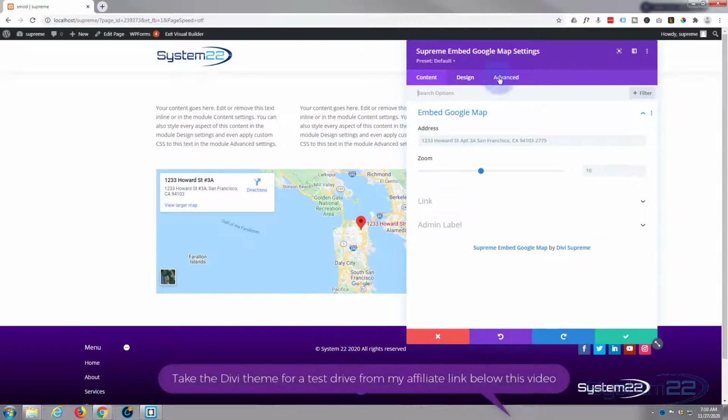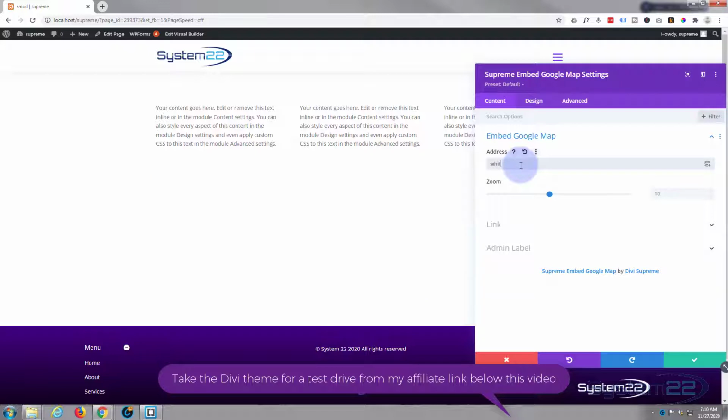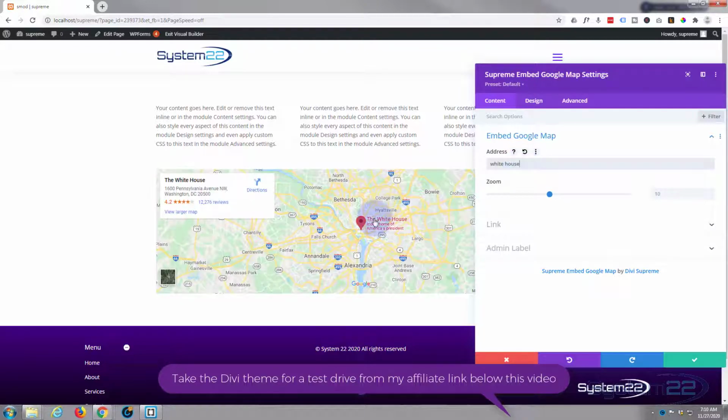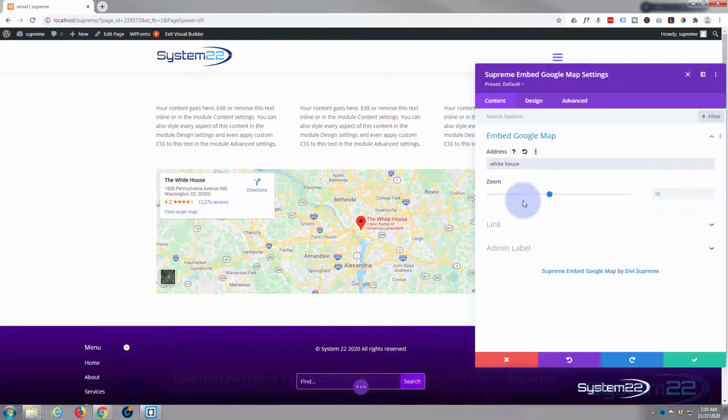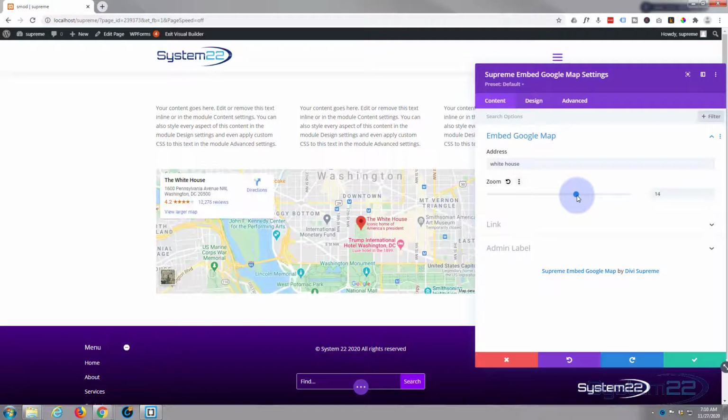And the first thing it's going to ask you to do is put in an address. They've already put the map in for us, and just type your address in here. I'm just going to simply write the White House. And it's found the White House. Fantastic. Great. Well, zoom wise, you can choose where you want it to be zoomed into. That's pretty big right there.